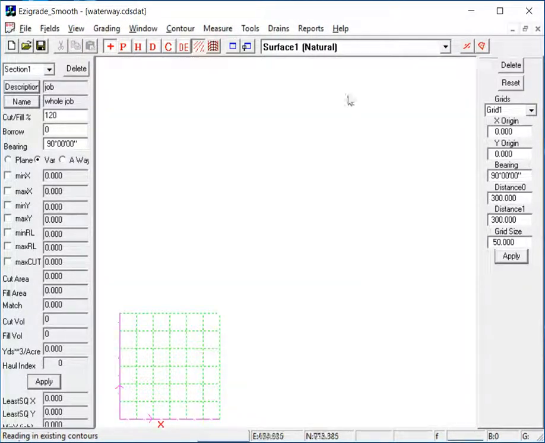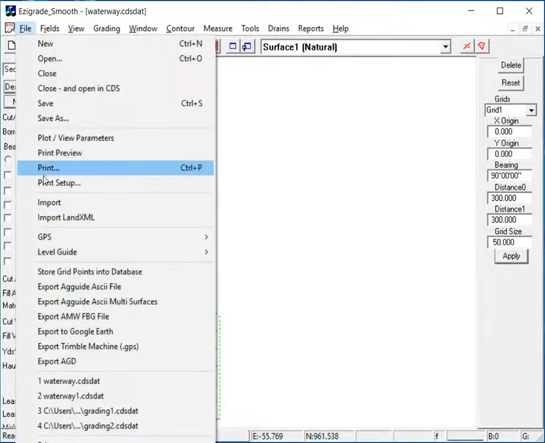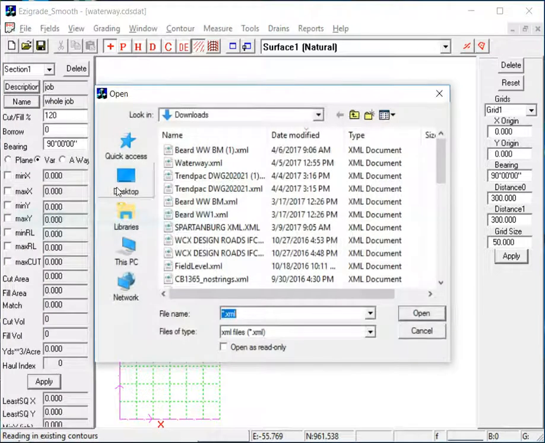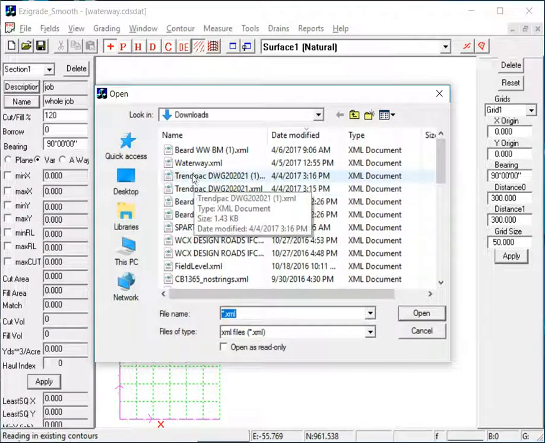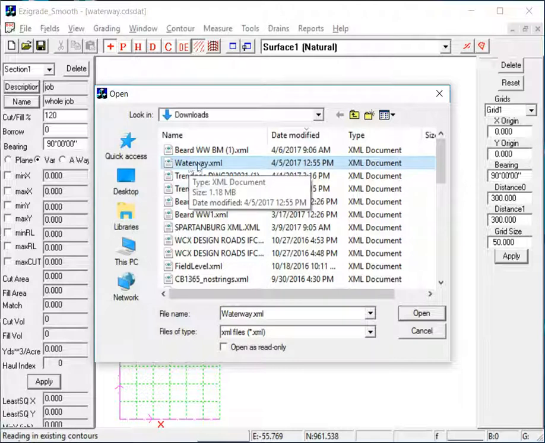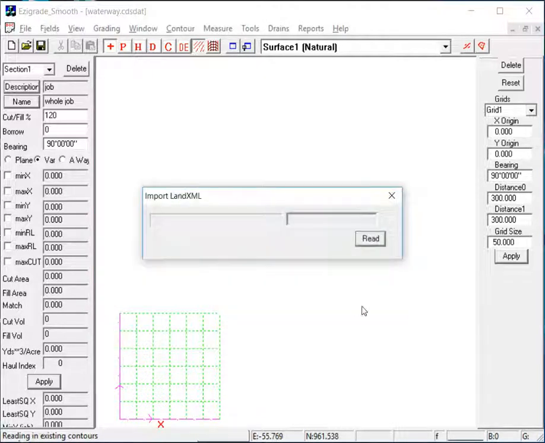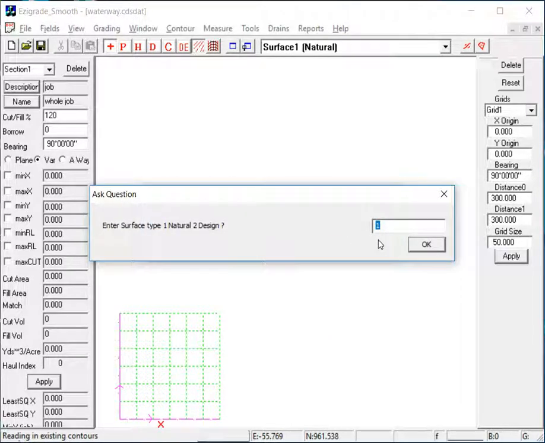We'll just go full screen. So now we need to import the LandXML file. So from the File menu, File, Import LandXML, and the file we're importing is called waterway.xml. So select it and click Open. Now we start the Import LandXML dialog. So just click Read to read it.